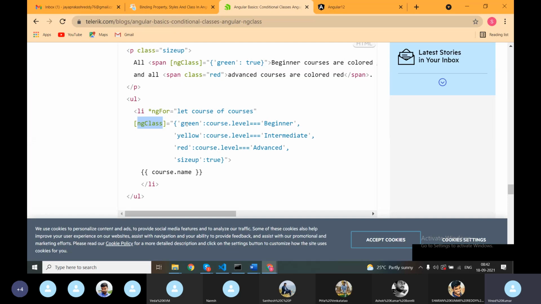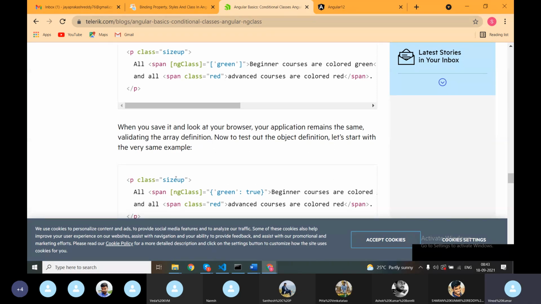What does it mean? Green should be provided for what? Course dot level equal to beginner, we need to provide green color. Yellow color should be provided for course dot level equal to intermediate. For advanced level we should provide red color. And size up means true, meaning here they have provided another CSS class.